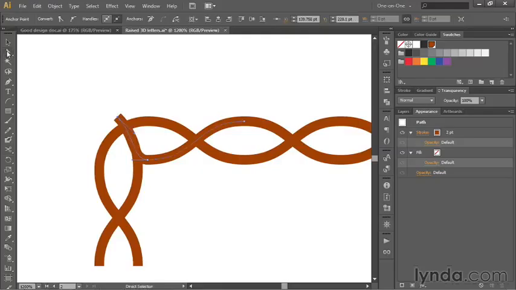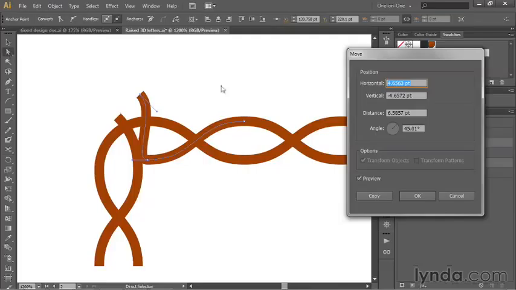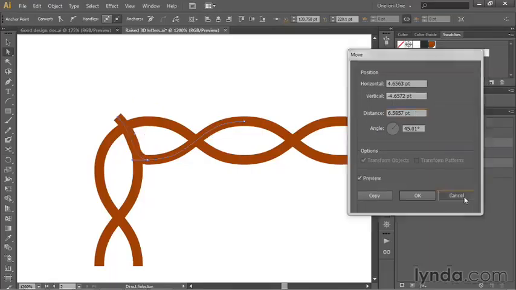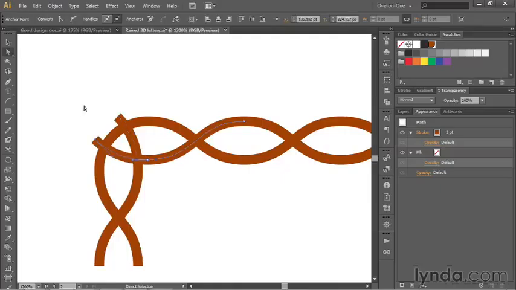And then I'll double-click on the white arrow tool, and I can see this is what counts, that distance value right there. Write it down, 6.5857, because you got to match it. Now I'll click Cancel in order to cancel out there, and I'll press Control-Z or Command-Z on the Mac to undo that move.